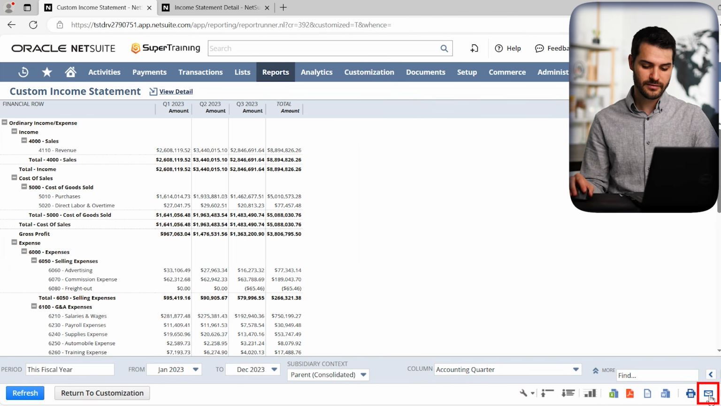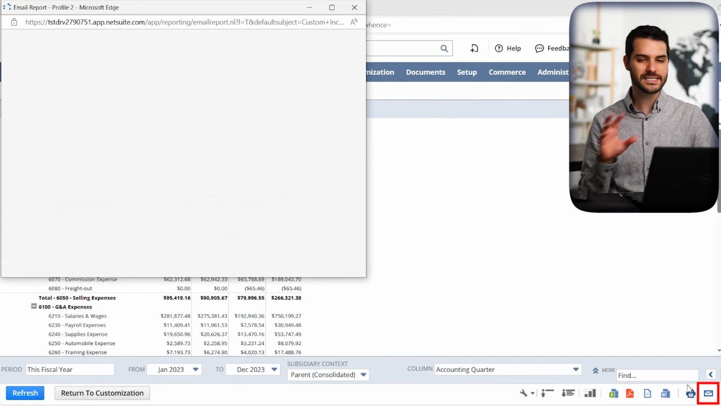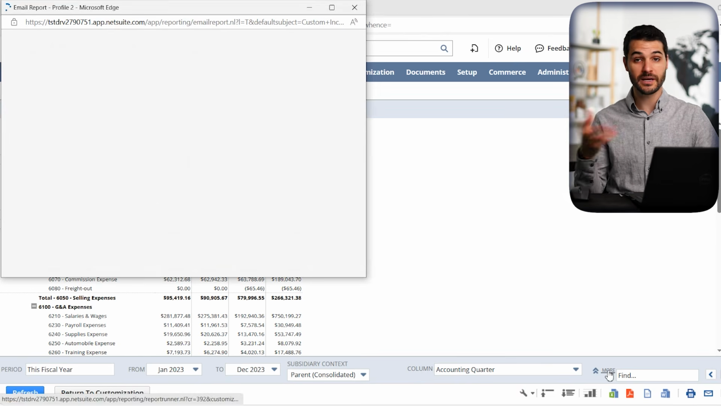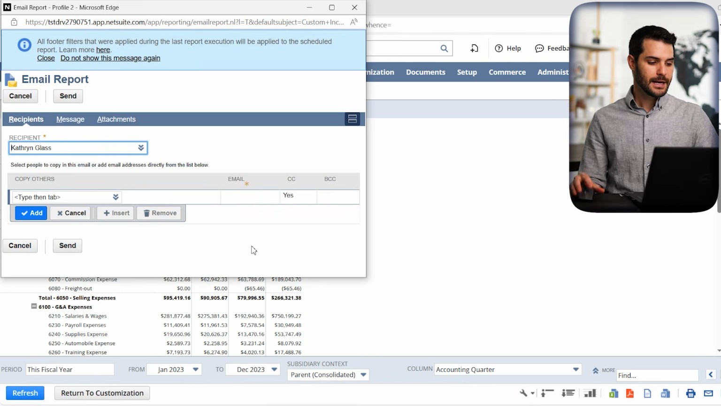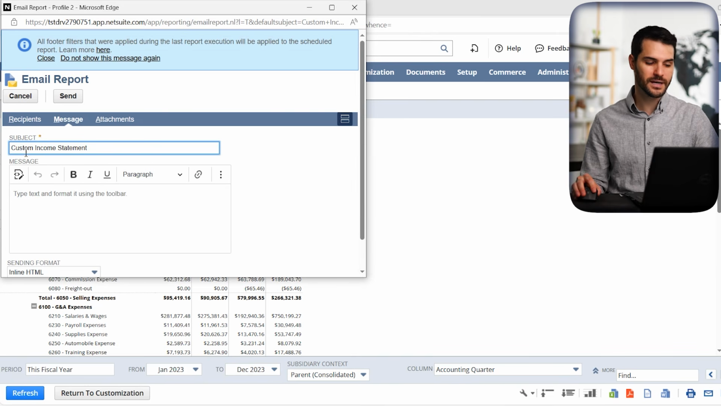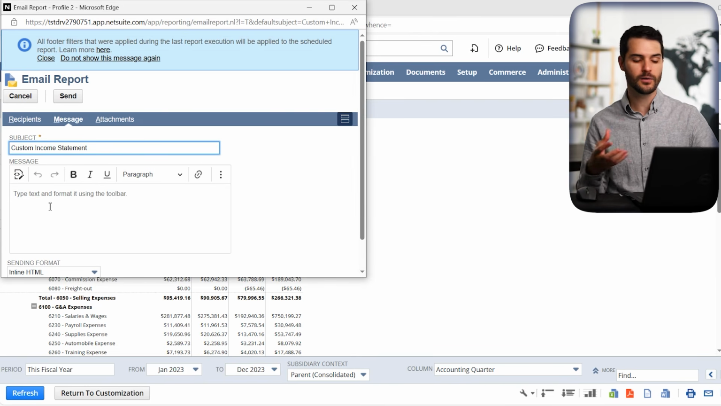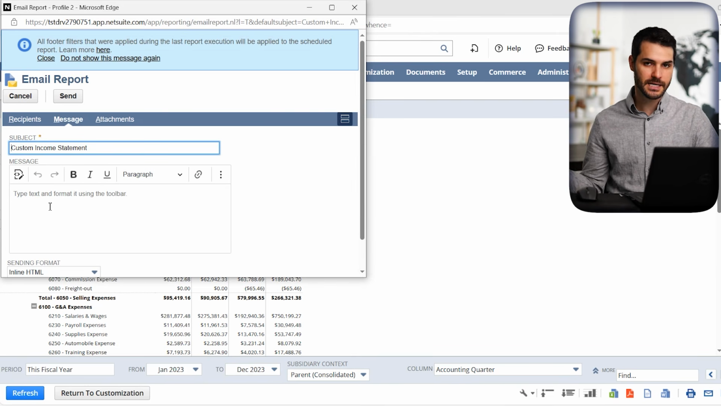Specifically, we have email. If I click on that, we can send this report to someone as an email attachment or even in the body of the email. I have another video that covers exactly how to use this tool, so I'm not going to go too deep into it, but you're simply going to select who you're sending it to. You're going to say, what is the message that goes with that email? And do you want the income statement to be in the body of it, or do you want it as an attachment, etc.? You can set all of that here.